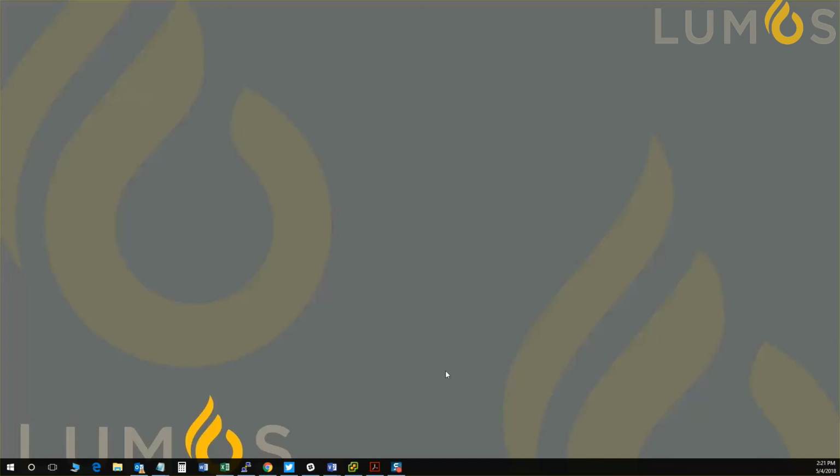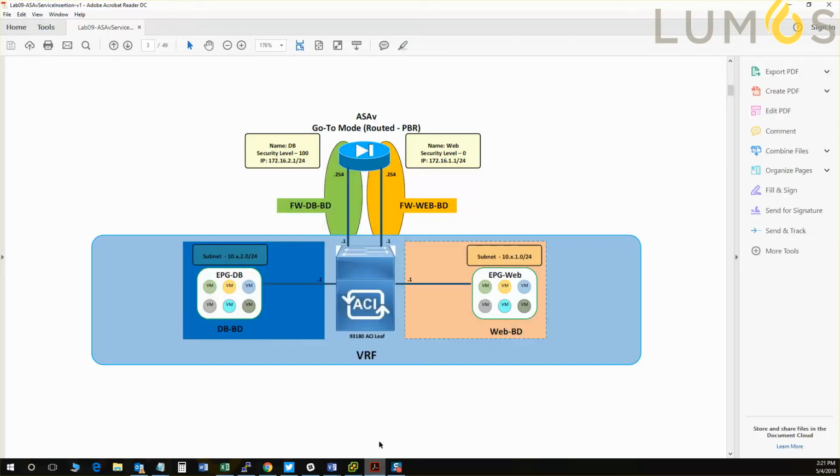Today we're going to be going over how to build a policy-based redirect service graph within ACI. To get started, I'm going to go ahead and pull up a simple diagram of what our environment is going to look like. As you can see here, we start at the bottom. We have one common VRF. We have a database bridge domain, a web bridge domain, subnets tied to them.